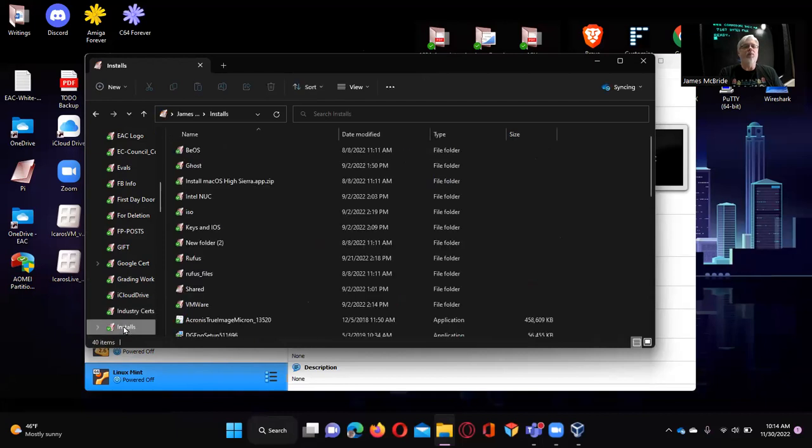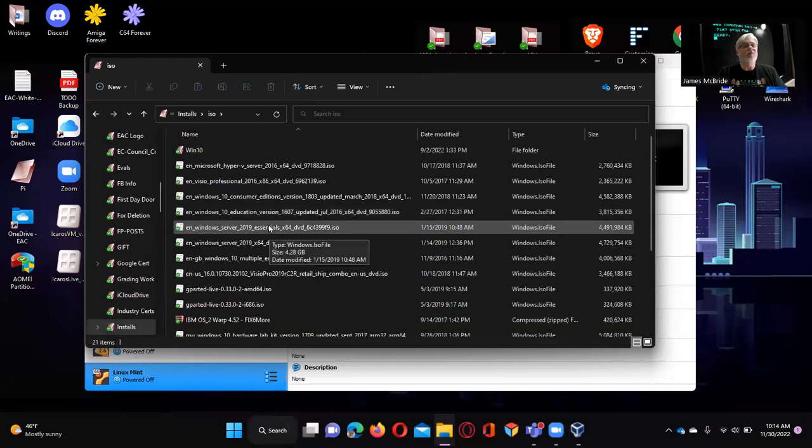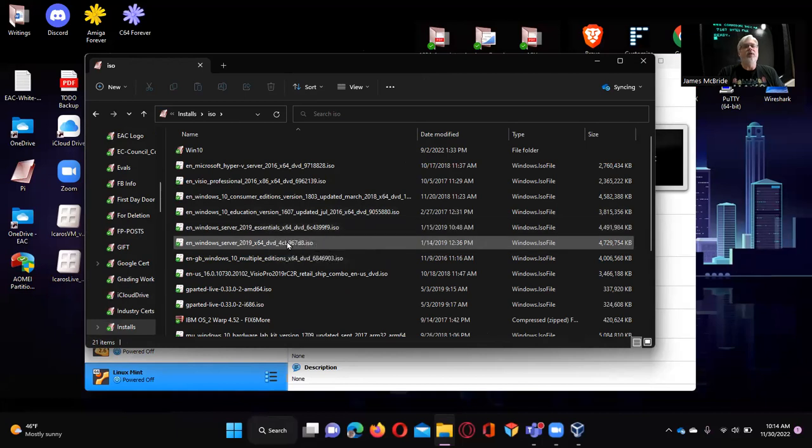Installs. So I've got a bunch of installs in here, and I've got a lot of them under ISO. ISO stands for International Standards Organization. And when they standardized on a CD format, they gave the extension an ISO extension. And so an ISO means I'm a CD or a DVD image. So I'm not a CD or DVD, I'm an image of that.